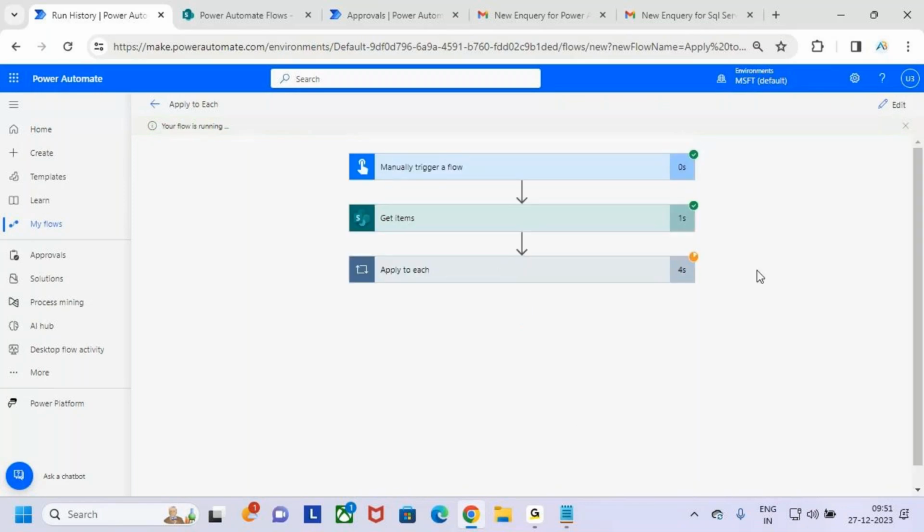Now the flow is sending the emails applied to each. It will go for each and every row and check. It will take the email ID and send that email. So it is done.